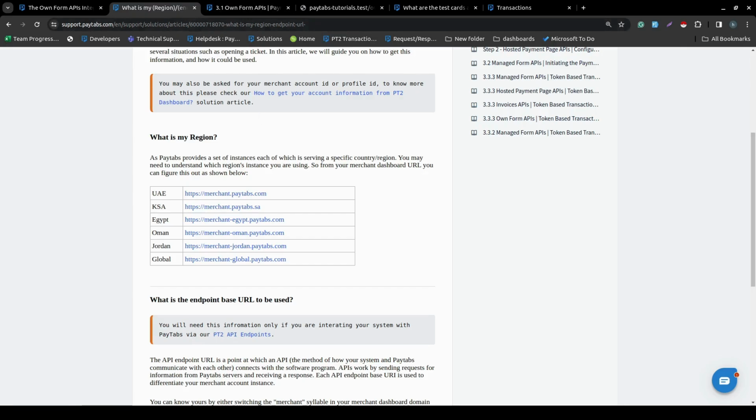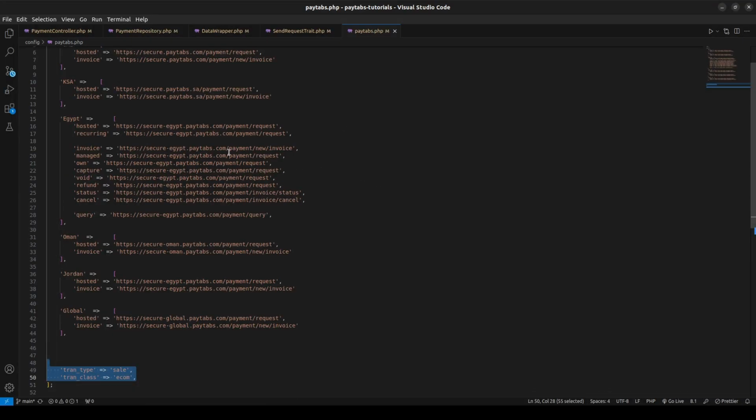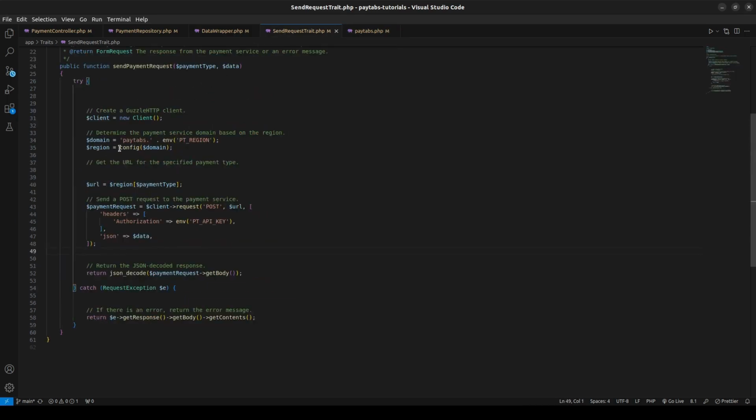And what I'm doing inside my configuration file is I simply am using this URL and I'm adding my endpoint with it, whether it's own, capture, whatever it is. So I'm using the own form endpoint along with the region URL for here in my region, and I'm just using this as an endpoint and I'm passing it over here. You can see the URL is ready now.